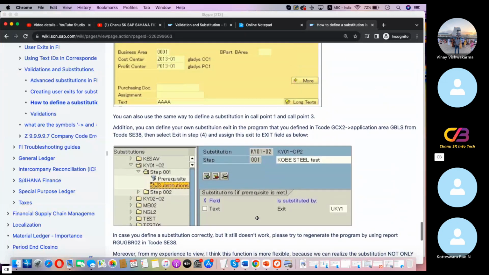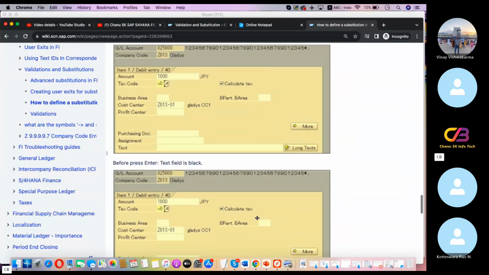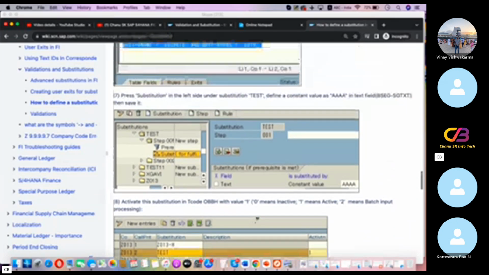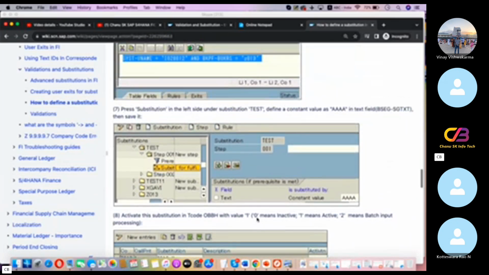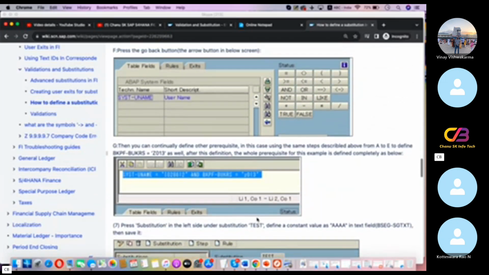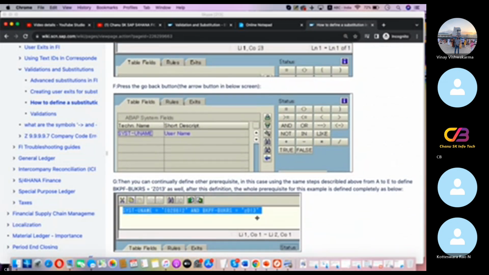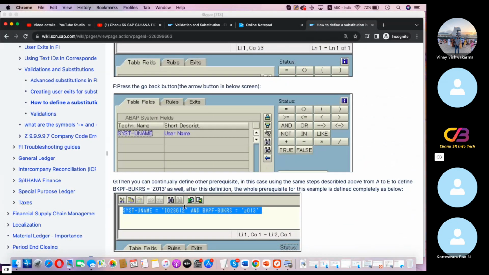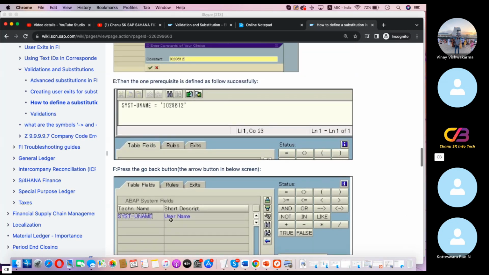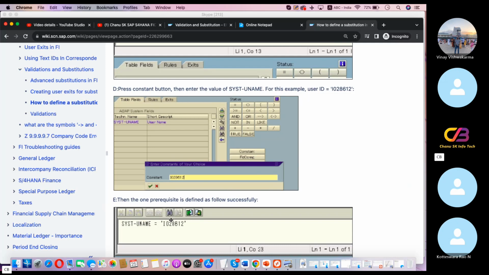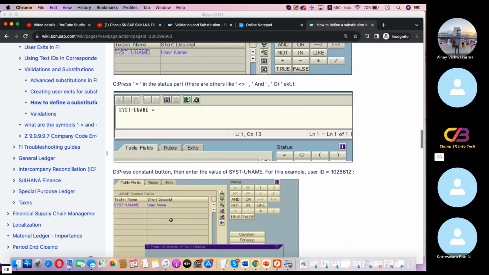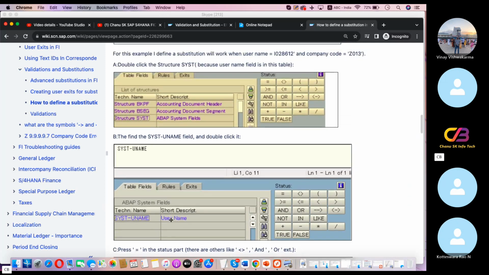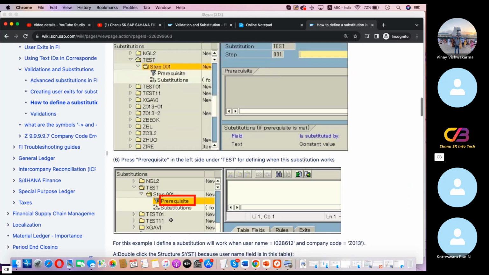So for this, we need to set up prerequisites and substitution. The substitution is text. BUKRS means company code. For this company code and this GL account, the text field is mandatory, which we need to define in the system. Then the system will understand and it will be posted. This is one example.